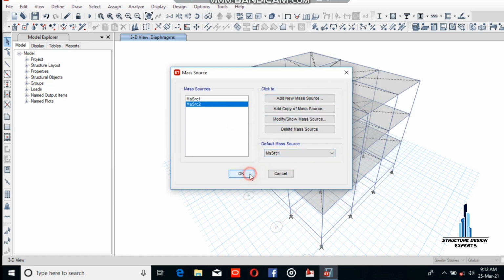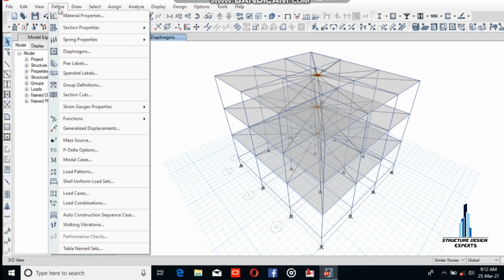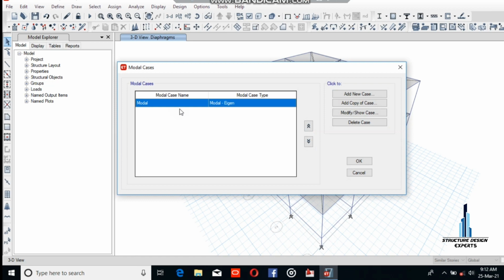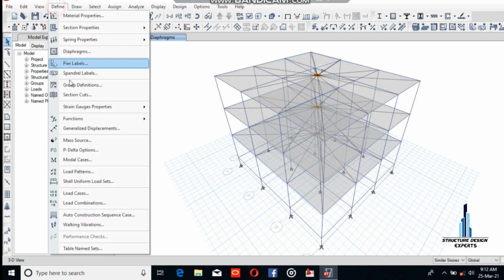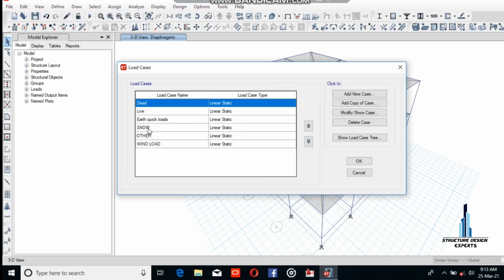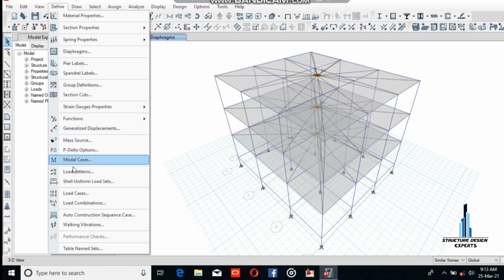So we add the mass source 2 as before. The mass source 1 is the same load already present, but let's see. So now you see to define the other load cases. The load cases are dead load and live load, and it is all static positions.